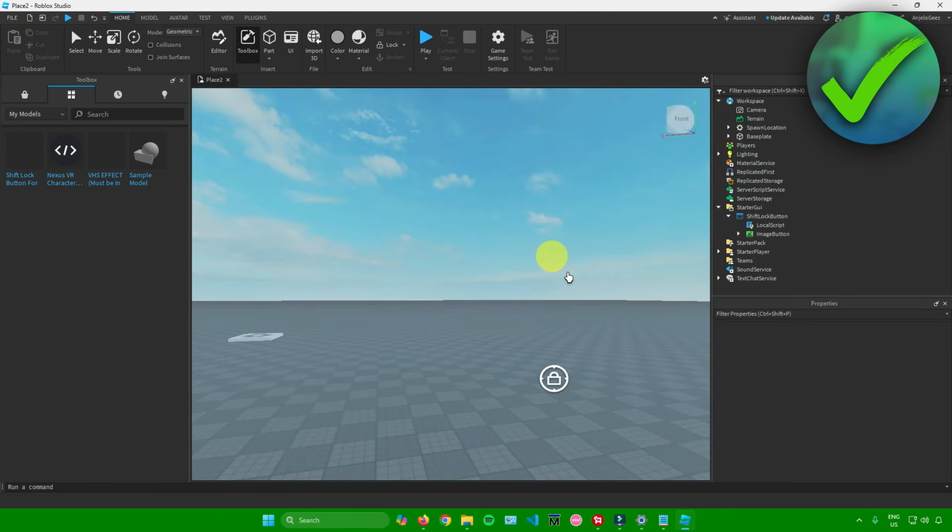And after that, you're pretty much done. So that's pretty much it on how to add shift lock in Roblox Studio.